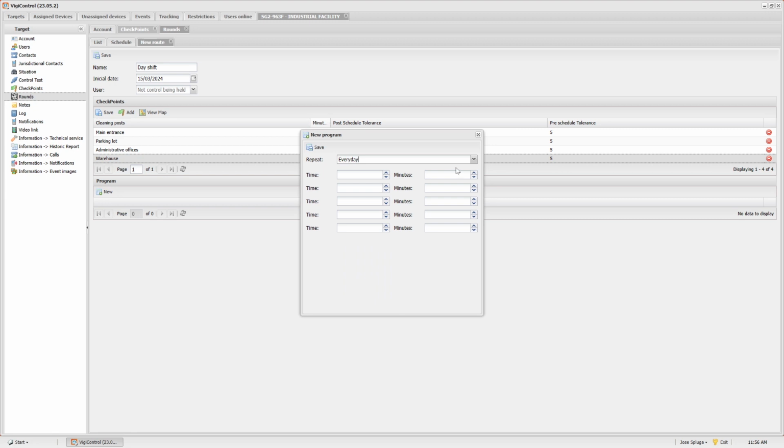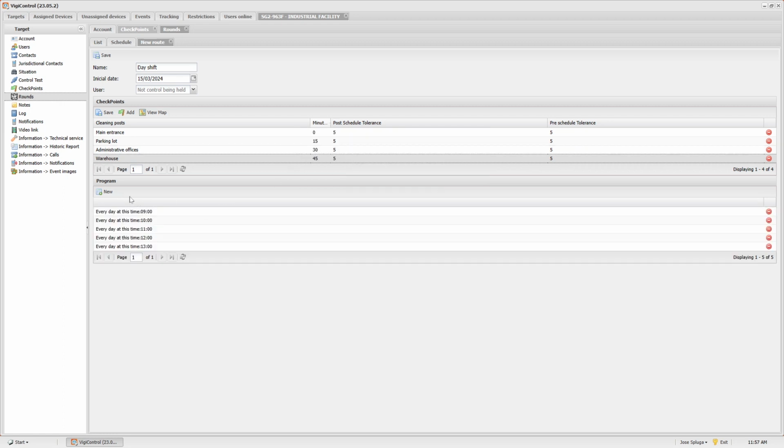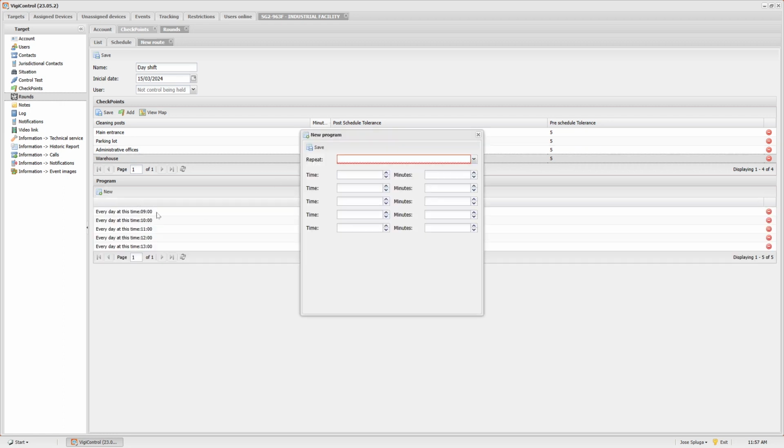Let's input the start times for our example rounds at 9 a.m., 10 a.m., 11 a.m., 12 p.m., and 1 p.m. Though we see only 5 slots here, worry not. You can press New again to add as many start times as needed. In our example, the rounds last 60 minutes each.